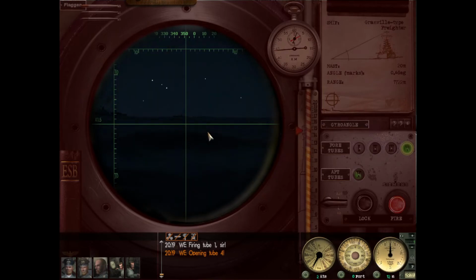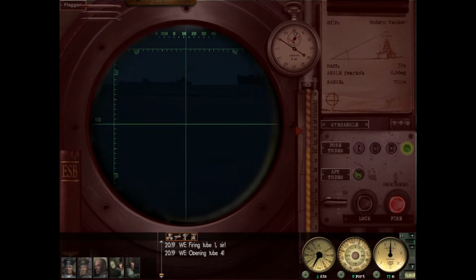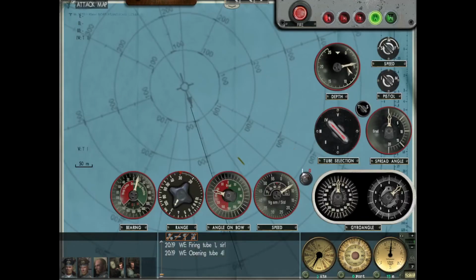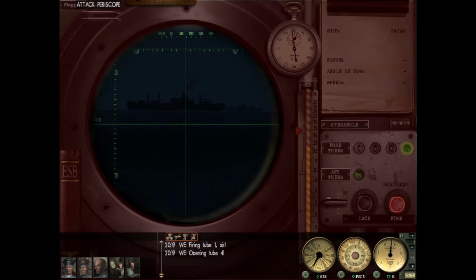Tube 4 is gonna be the last to arrive. Those three torpedoes should hit roughly the same time, but if we fire at this guy, I think he's gonna already be evading, so I'll fire right at the funnel. And now we wait.